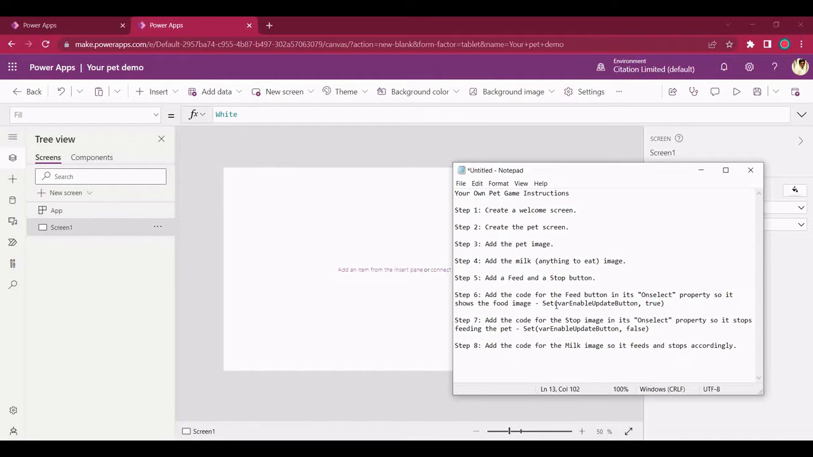Because we don't want the milk image showing on itself. When we click the feed button, it should feed. It should appear. Yeah. So step 7. Add the code for the stop image in its Onselect property like we said before, but it's the same code, so it stops feeding. That means like hiding. So you just have to add the same code but replace false in it.